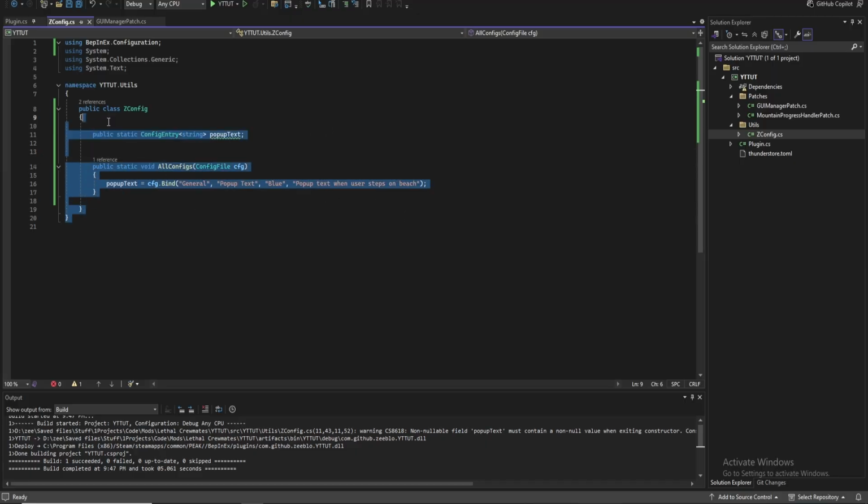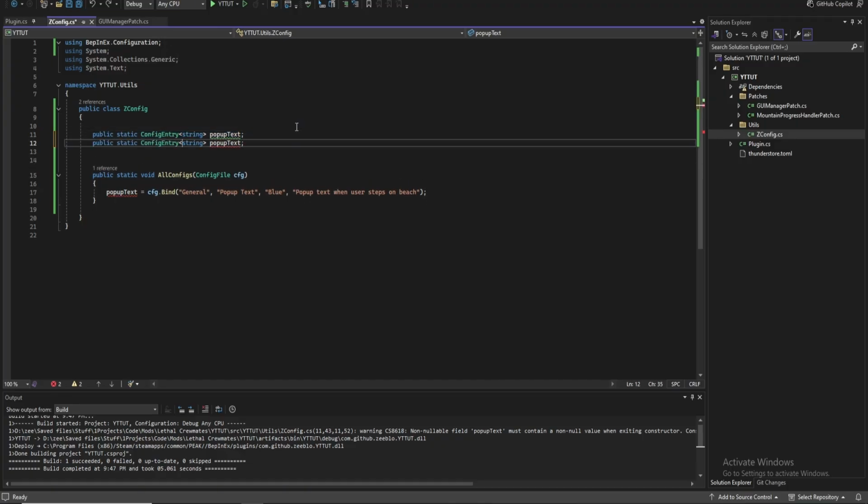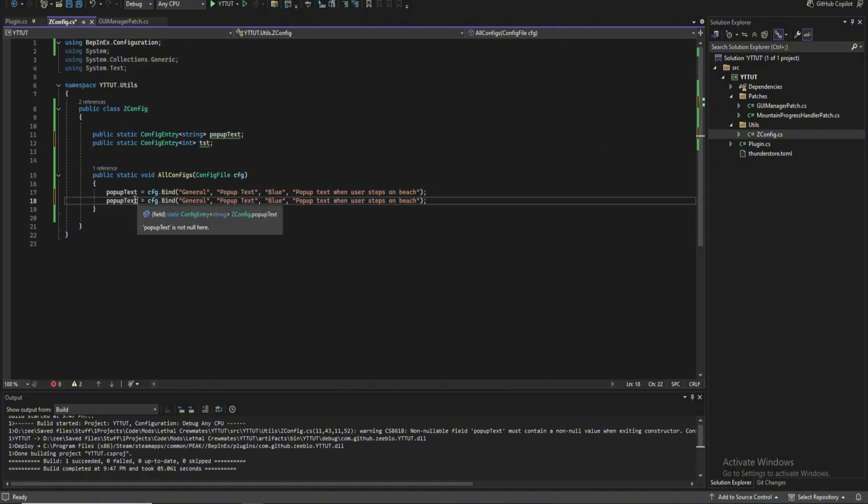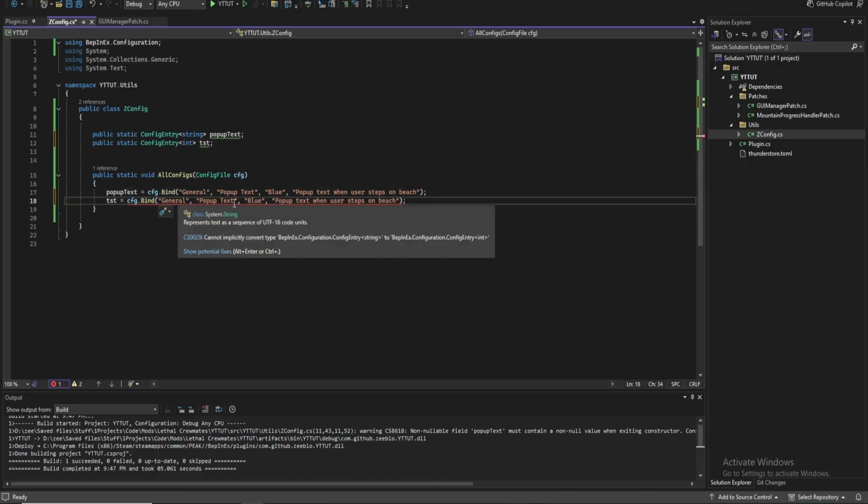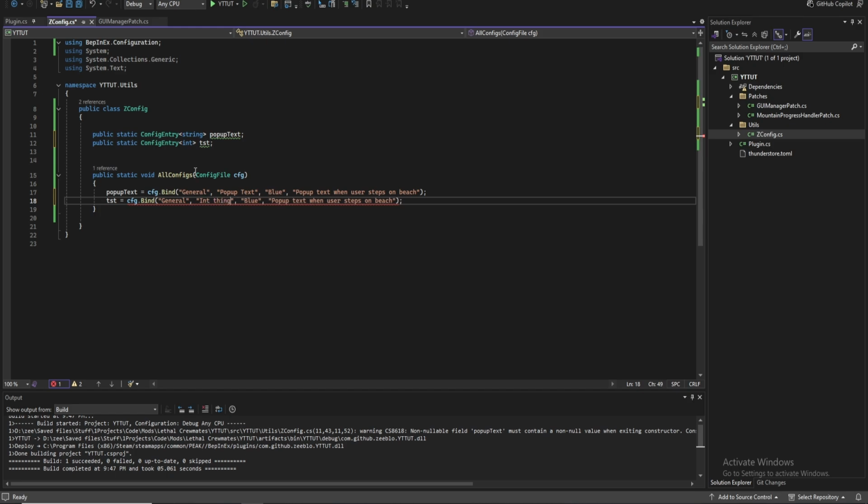So that's how you set up configs. You could add as many as you want. You can have them in different sections. If you wanted to add an integer, for example, you could do that. You could say int test. We'll just do that. Oh yeah, let's copy this and say test. You should have it under the same section, and you could give it a number. You can mess around with this and do your own stuff.